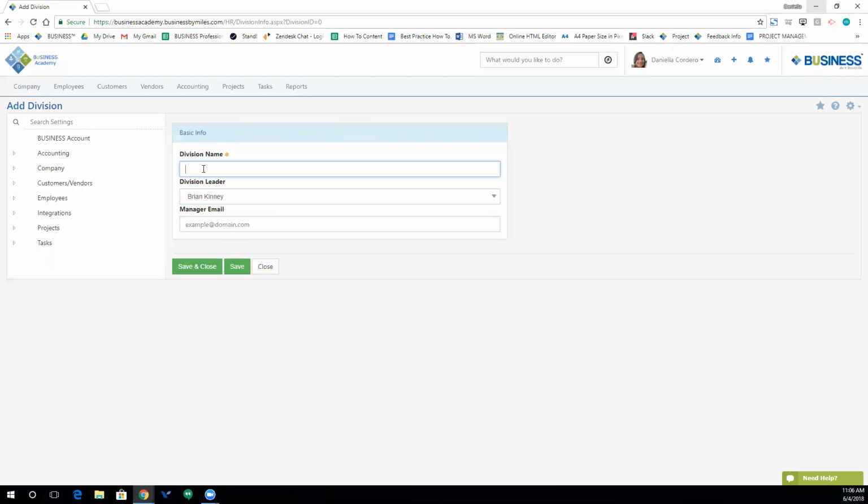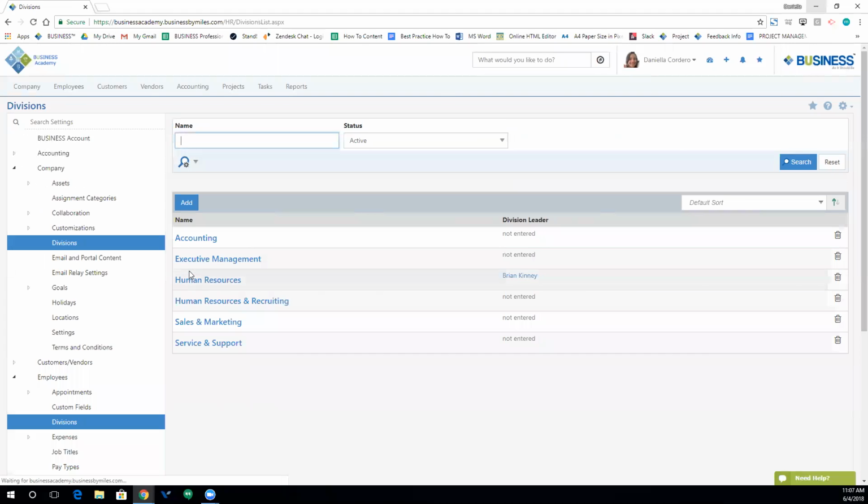For example, I can choose Brian Kenny, and I can put my division name as Human Resources. And then email. And then we can save and close. And there you go, we have Human Resources. We already had one, but it's good to have one that has a division leader in it. And then it's easily accessible to go and deactivate.